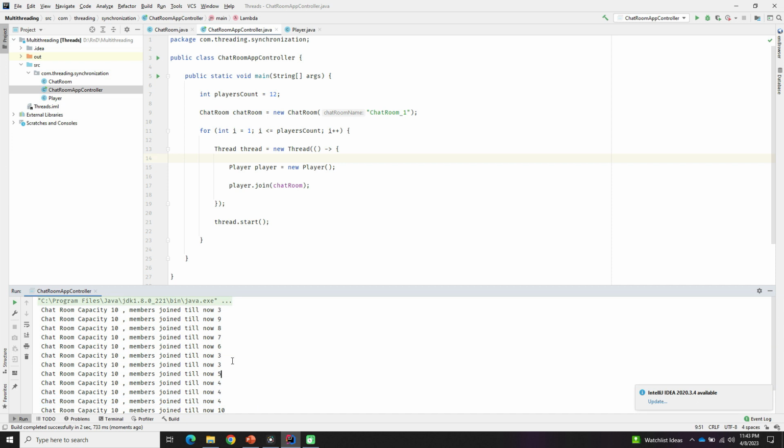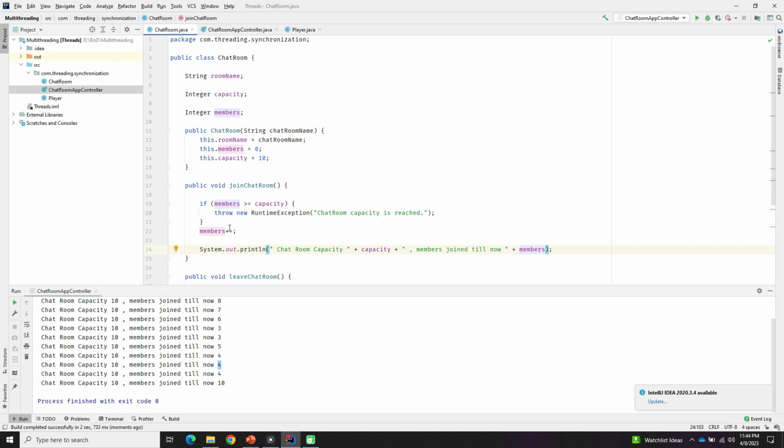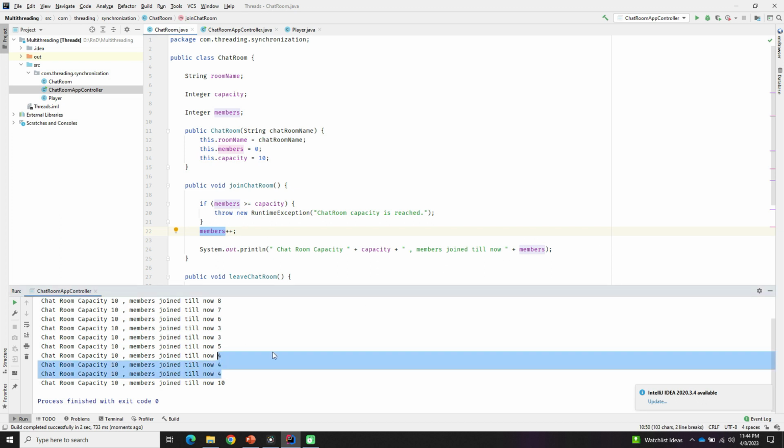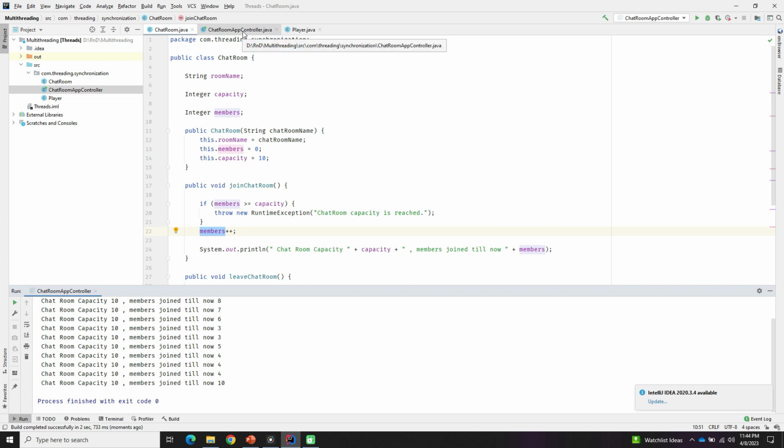And if you can see here, there are repetitive member counts, because whenever a player is joining, I'm incrementing the members count. The state is getting changed by multiple threads here. That is the reason you are seeing this, and most of you already know about this because this is not synchronized, right? So that's where synchronization is needed.